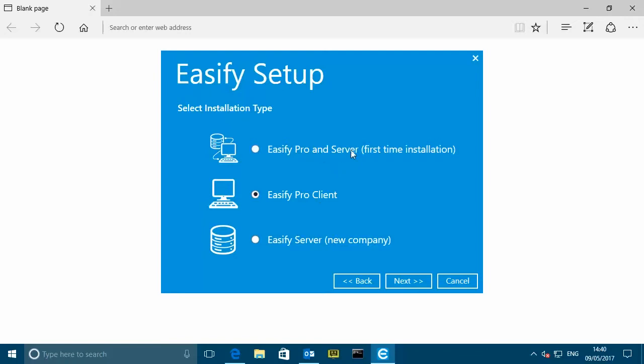So typically you'd install the Easify Server on one machine, or in the cloud, or on one machine on your network. And then you install the Easify Pro Client on every computer that you want to access Easify from. In this case, because we've got an Easify Cloud Server set up and waiting for us, here we just want to select Easify Pro Client and just install the Easify Pro Client software.